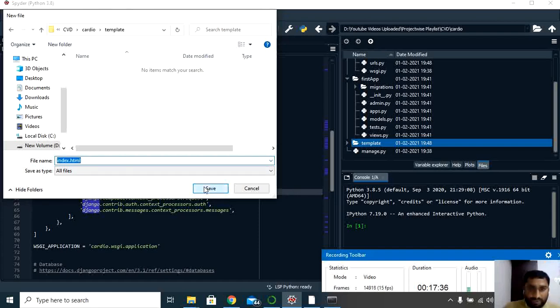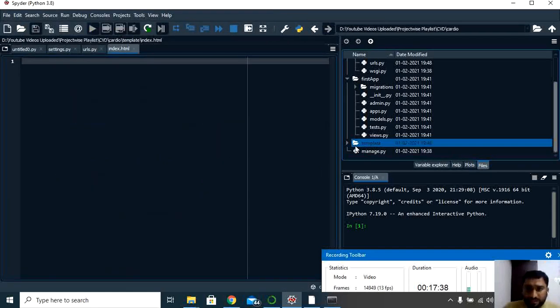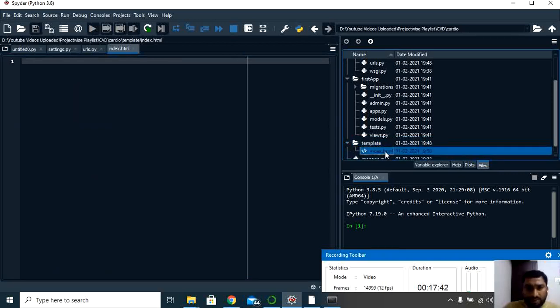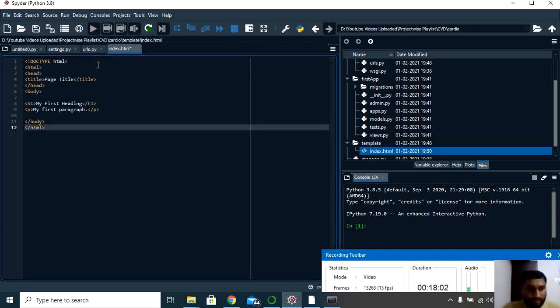Save it. Now you can see the file reflected here. Have a look on this, this is my main HTML file. For the time being, I'll just copy and paste the general syntax of HTML. I have copied this from W3Schools. So this is the general syntax of HTML.